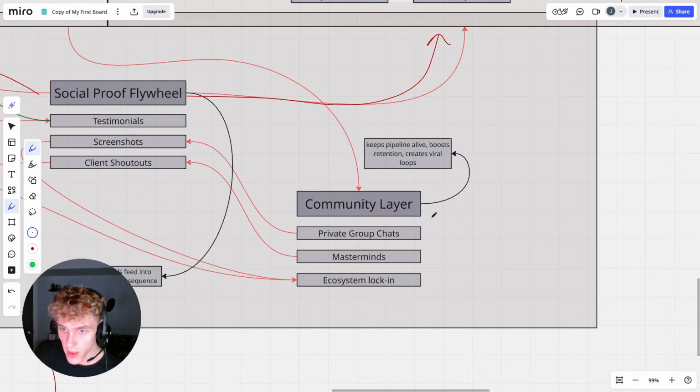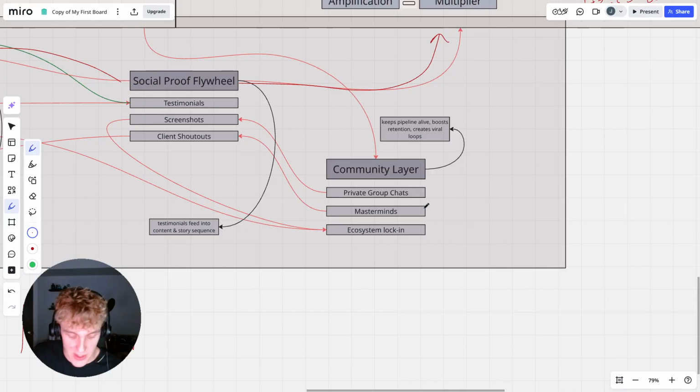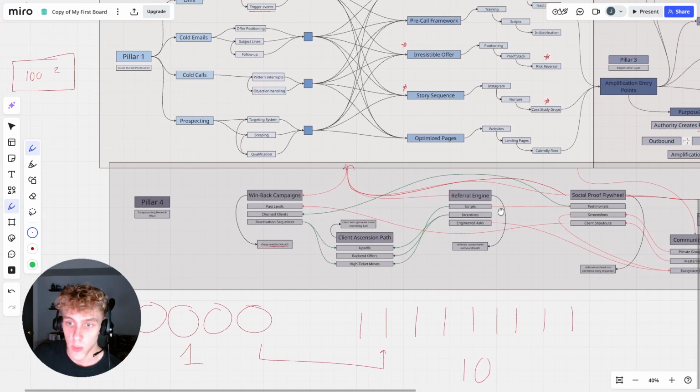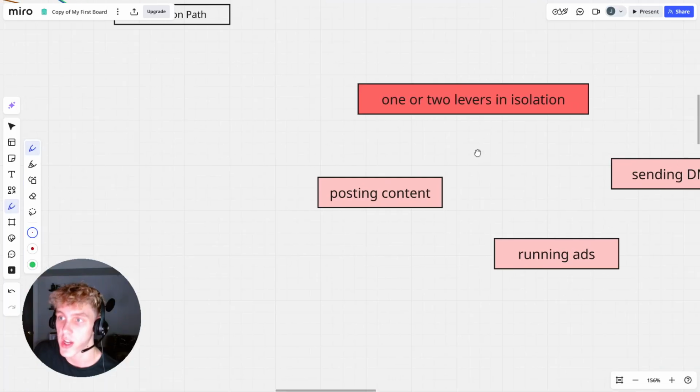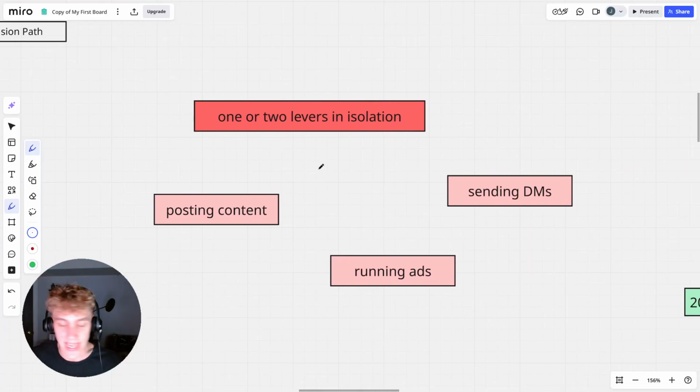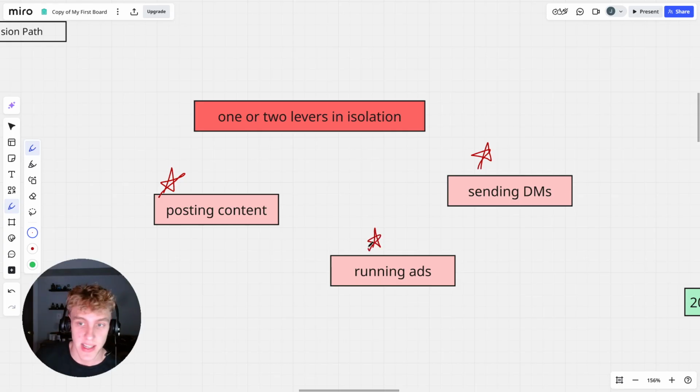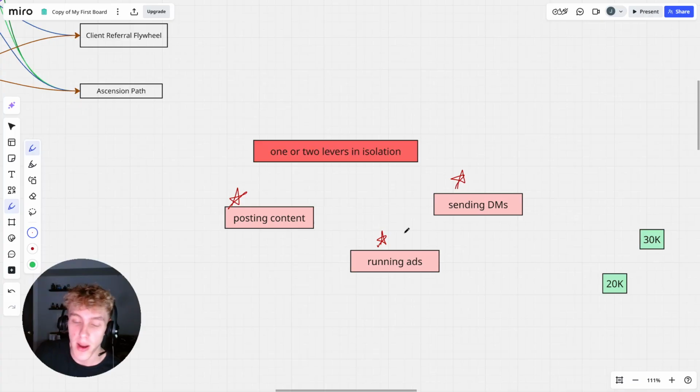So community layer, whether it's private group chats or masterminds or ecosystem lock-ins, whatever it might be, this is what that really looks like. So all of it feeds back into itself. So I want to talk about what the issue is here. People might be doing 1 or 2 levers in isolation. Yes, you might be posting content, which is fundamentally important. Yes, you're sending DMs, which is fundamentally important. Yes, you're running ads, which is fundamentally important. But when they don't plug back into anything, we are just losing out on money.